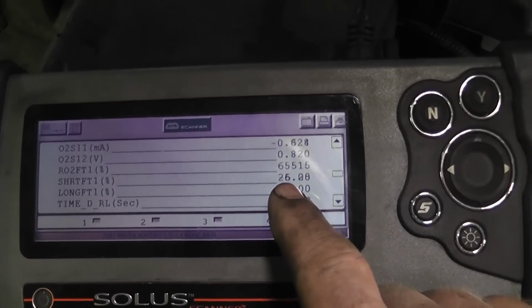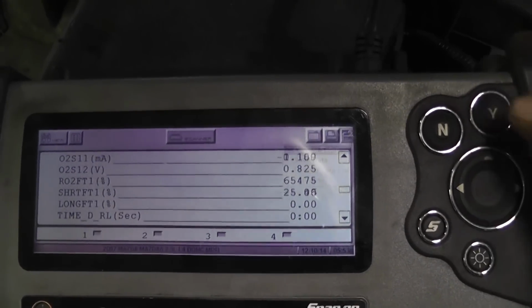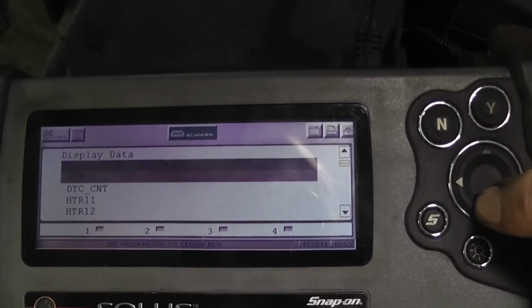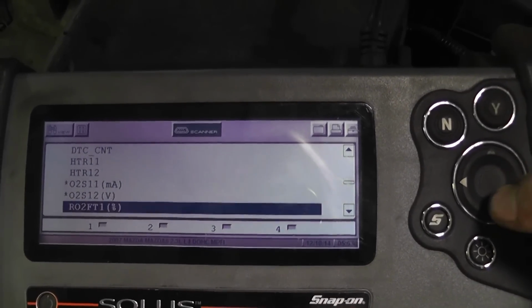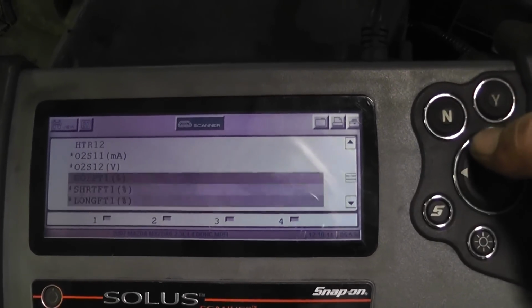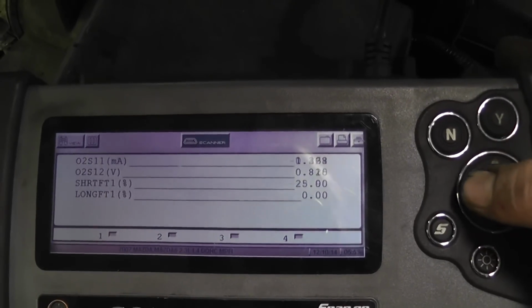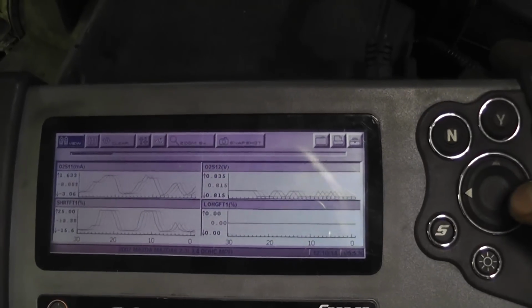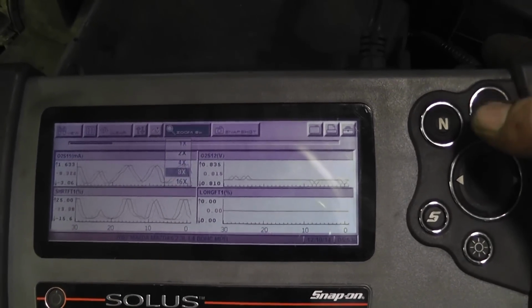And then if you look at my fuel trim, it's jumping around all over the place. The long term's at 0. So just to get all the junk out of the way, I wanted to get to the ones we were looking at. So oxygen sensor 1, 2, short term, long term. And we'll measure those. And then what I did is I went to graph all 4, and I think I'm on like an 8x zoom.